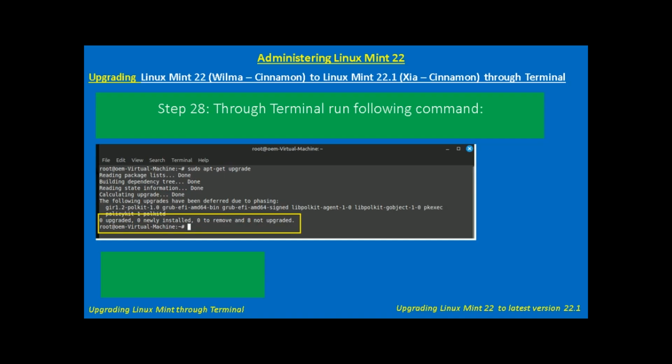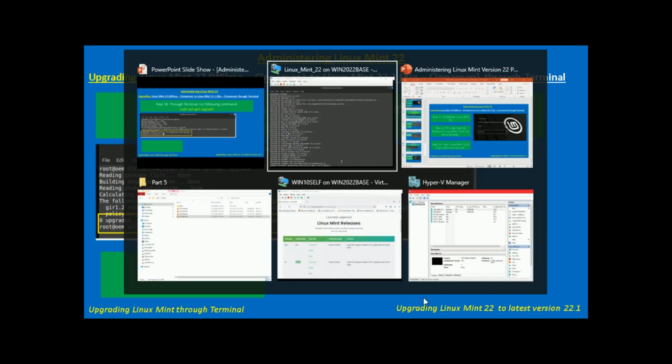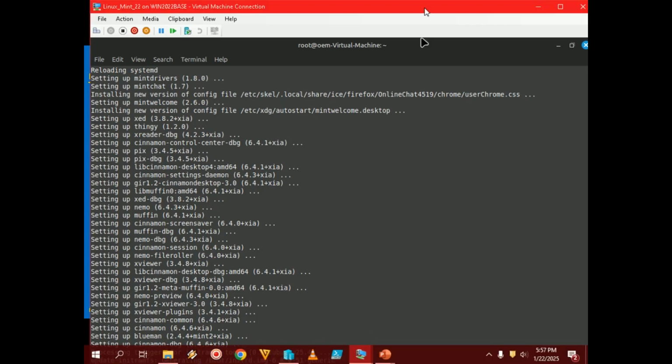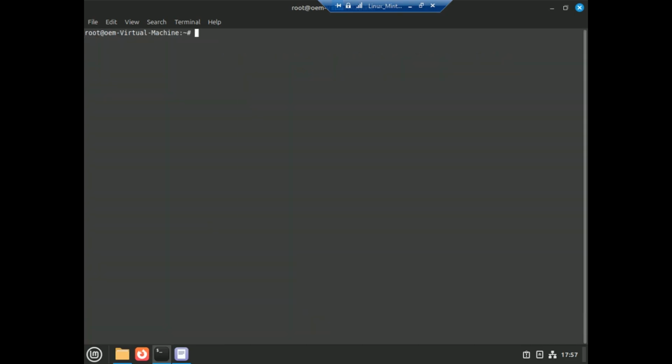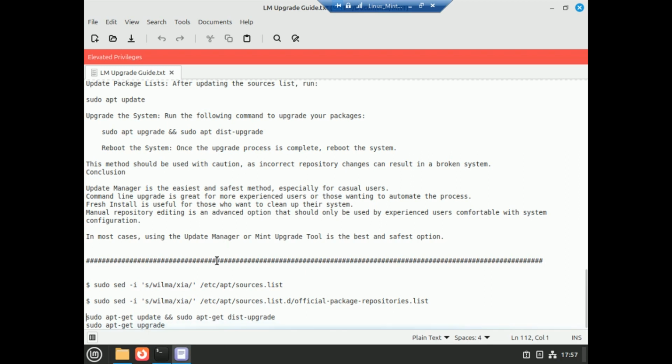Through terminal run the following command. One more command we need to run, sudo apt-get upgrade. So this command actually is for getting the new upgrade packages if anything is still left. Okay, so I'm coming back to my Linux Mint machine. Clearing the screen, and now I'm entering the last command. So this will be our last command for this.